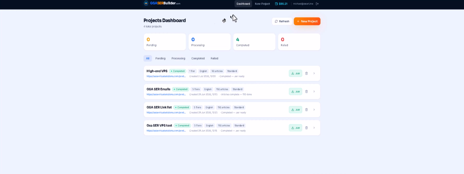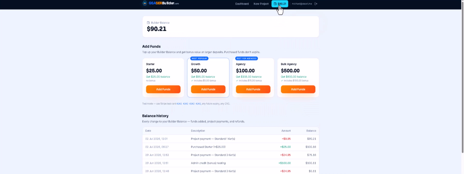The other tabs are, this is the dashboard where we are now. Then you can create a new project. We'll come back to that. Here you have your wallet or balance. If you click on that, you will see your current balance that you have available, and you have an option to add funds. Add funds will go via Stripe. The more you add, the more bonus you get.